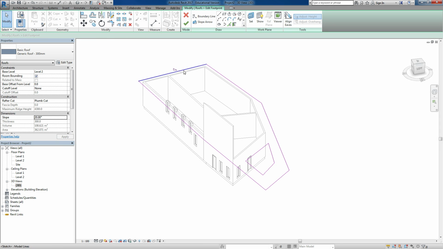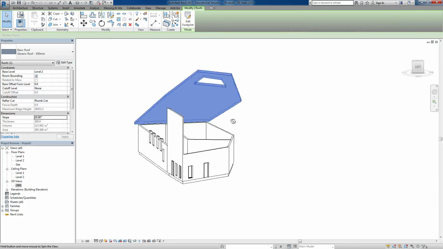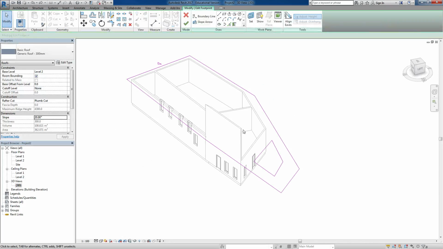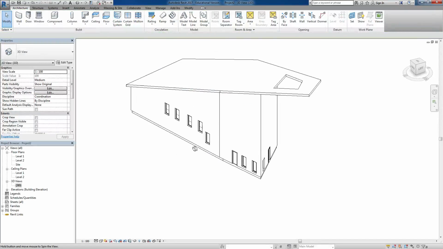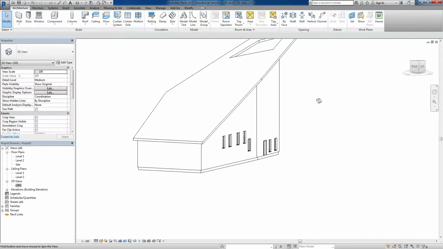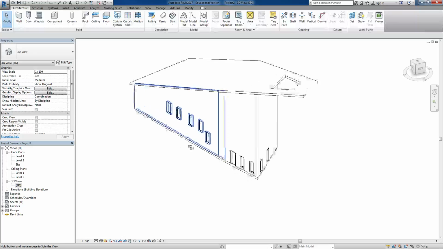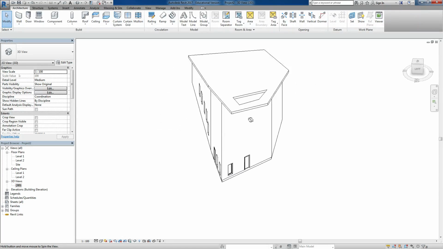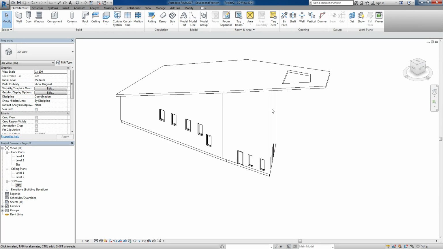So that triangle shows that this line has a slope defined for it. I'll just say finish. Now you can see this flat roof is on a slope. Just go undo and just want to give yes to this guy. So you guys can see now all the walls are attached to the roof, but because it may cause you a lot of troubles if your model is complicated, don't say yes, because it may attach things to it that you don't want to be attached.